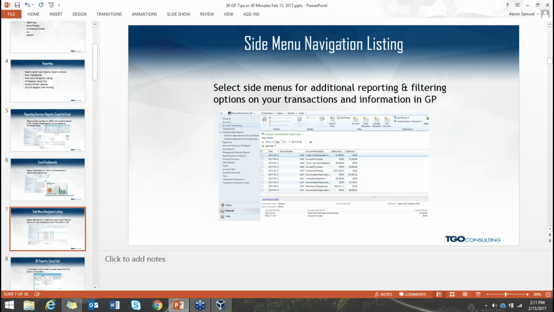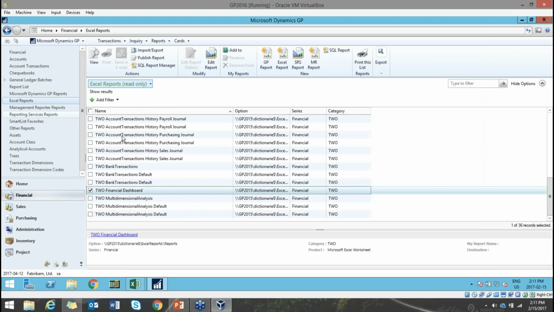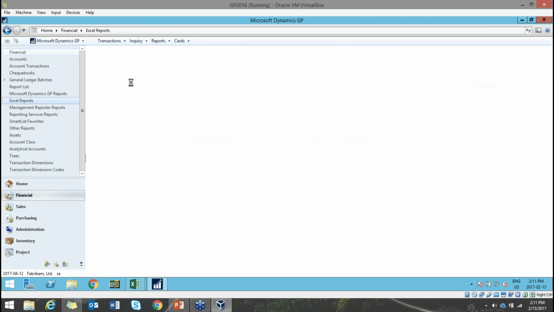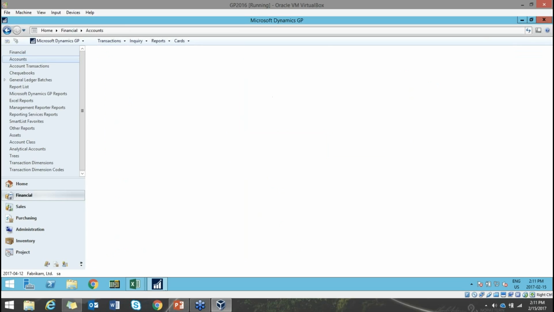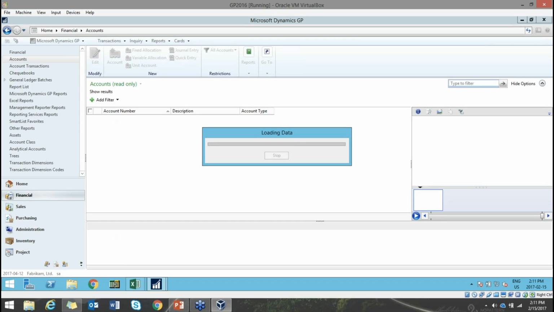The next step we'll look at is the side menu navigation list. So this is relatively, not relatively new, but in around GP 2013 that they released these. They're just different ways to slice and dice and look at information within GP. So you'll notice we're all used to our common view where we have our panes in front of us here. But each one of these menus down the side is a different way to slice and dice and look at information within GP. So if we take a look at our accounts, for example, this is going to give you a listing of your accounts.